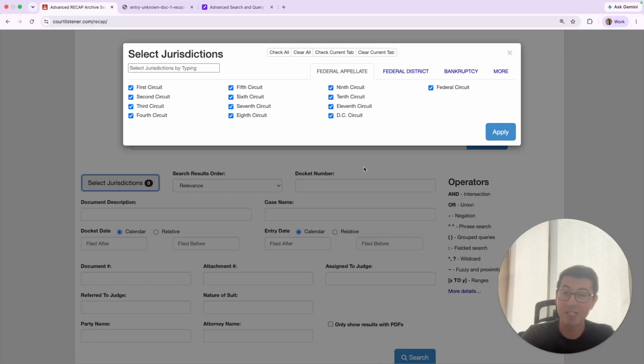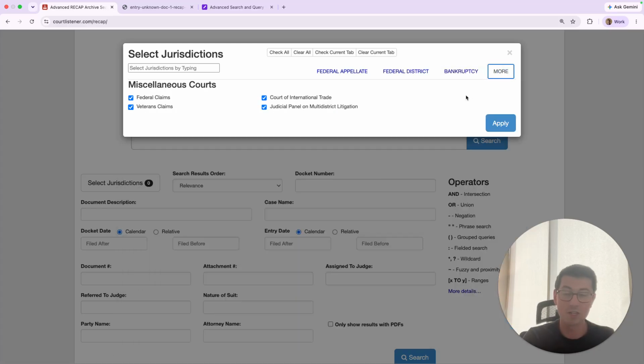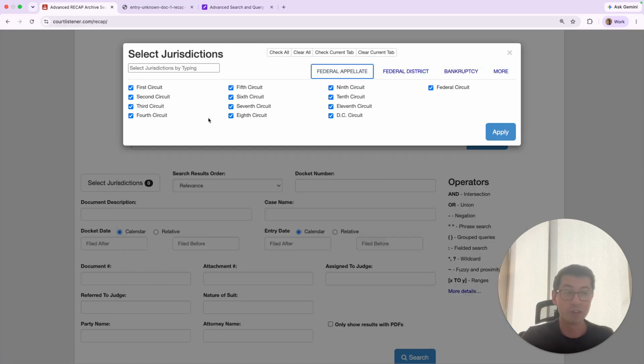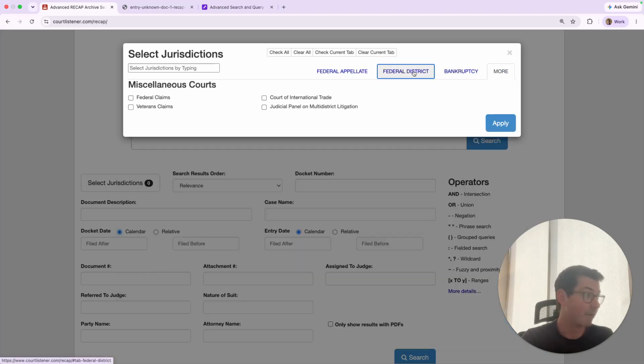One of the first things you might consider configuring is the jurisdiction tab. If you click on this, by default, every single jurisdiction is going to be included in your search. You can see here that we've got all the federal appellate courts, the district courts, and also the bankruptcy, and then some of the other miscellaneous courts as well.